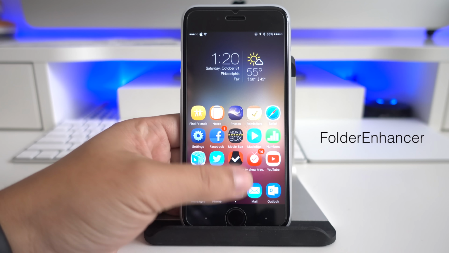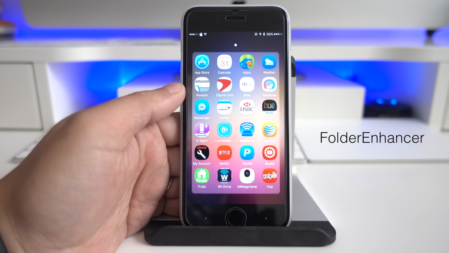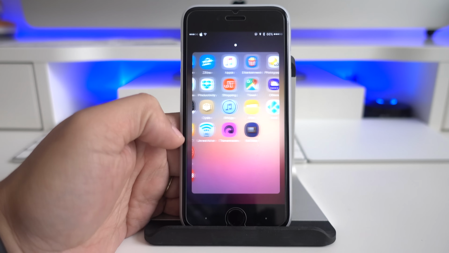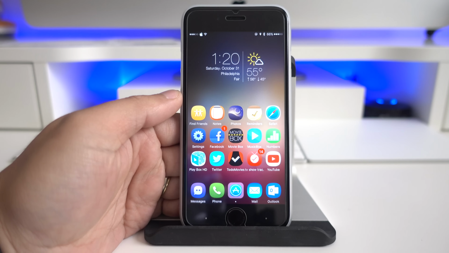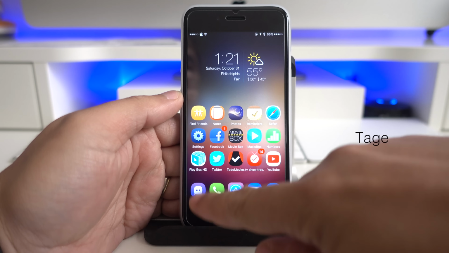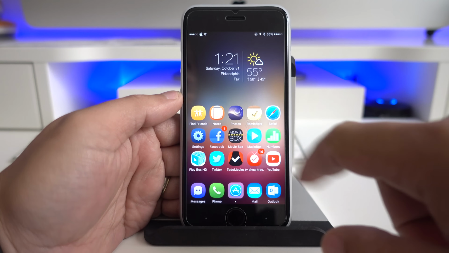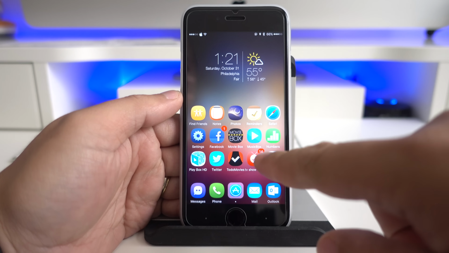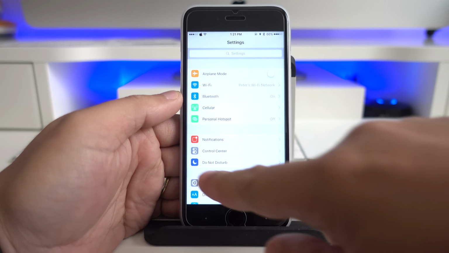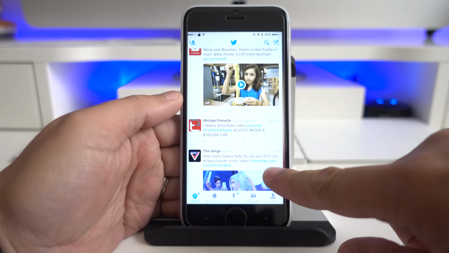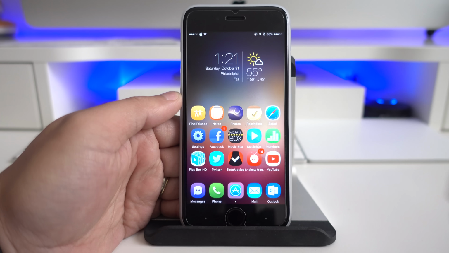Next is FolderEnhancer. This tweak lets me customize the number of icons visible within the folder, as well as nest the icons. Next is Stage. This tweak improves the multitasking on the iPhone. Swipe up from the bottom left to activate the switcher. Switch between apps by swiping left and right, and close an app by swiping up from the bottom right.